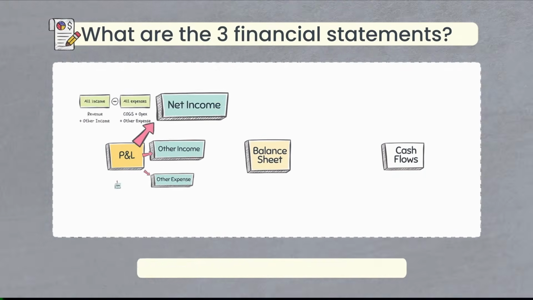Financial statements are also a really key aspect of finance and accounting. And this video right here is gonna walk you through these financial statements and how they're all connected. Go ahead and check that out.